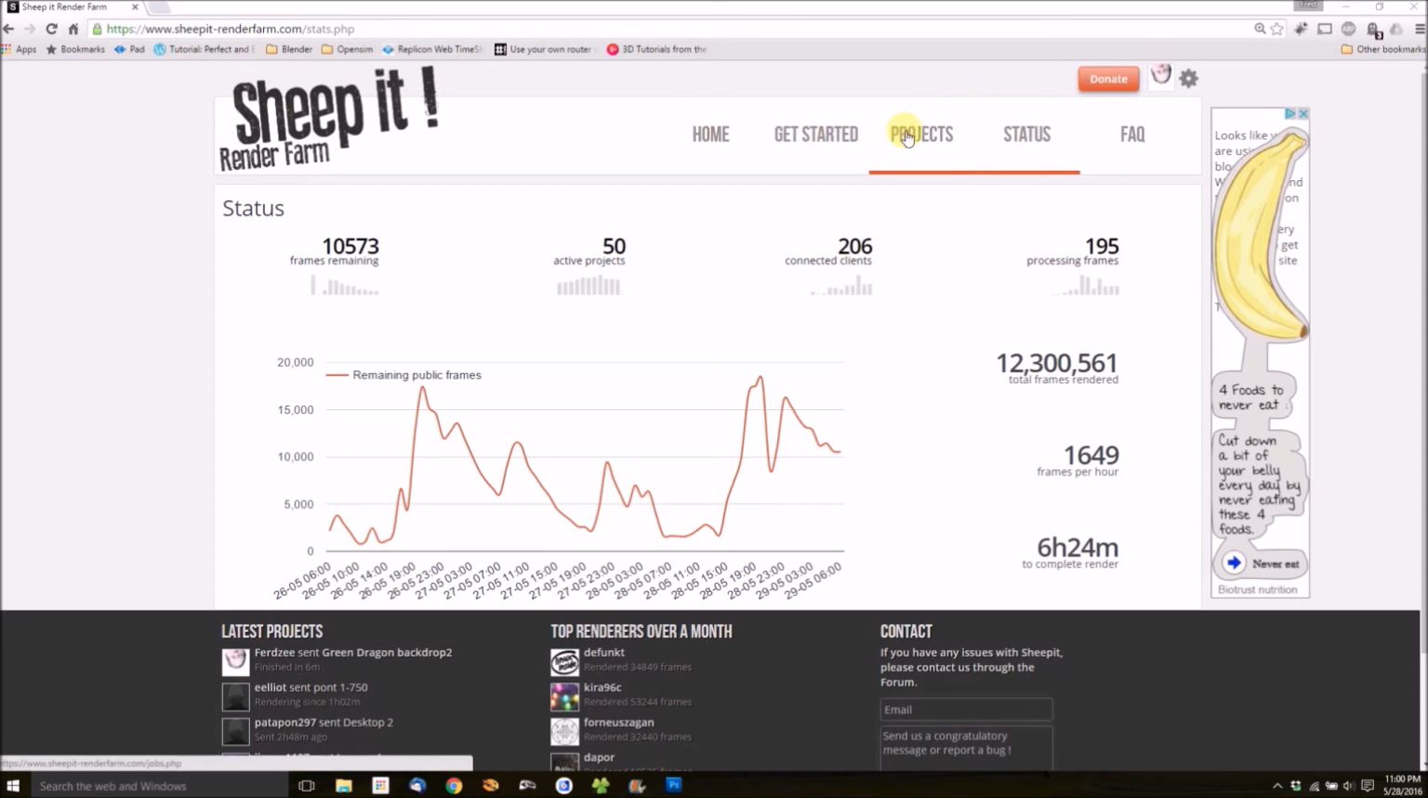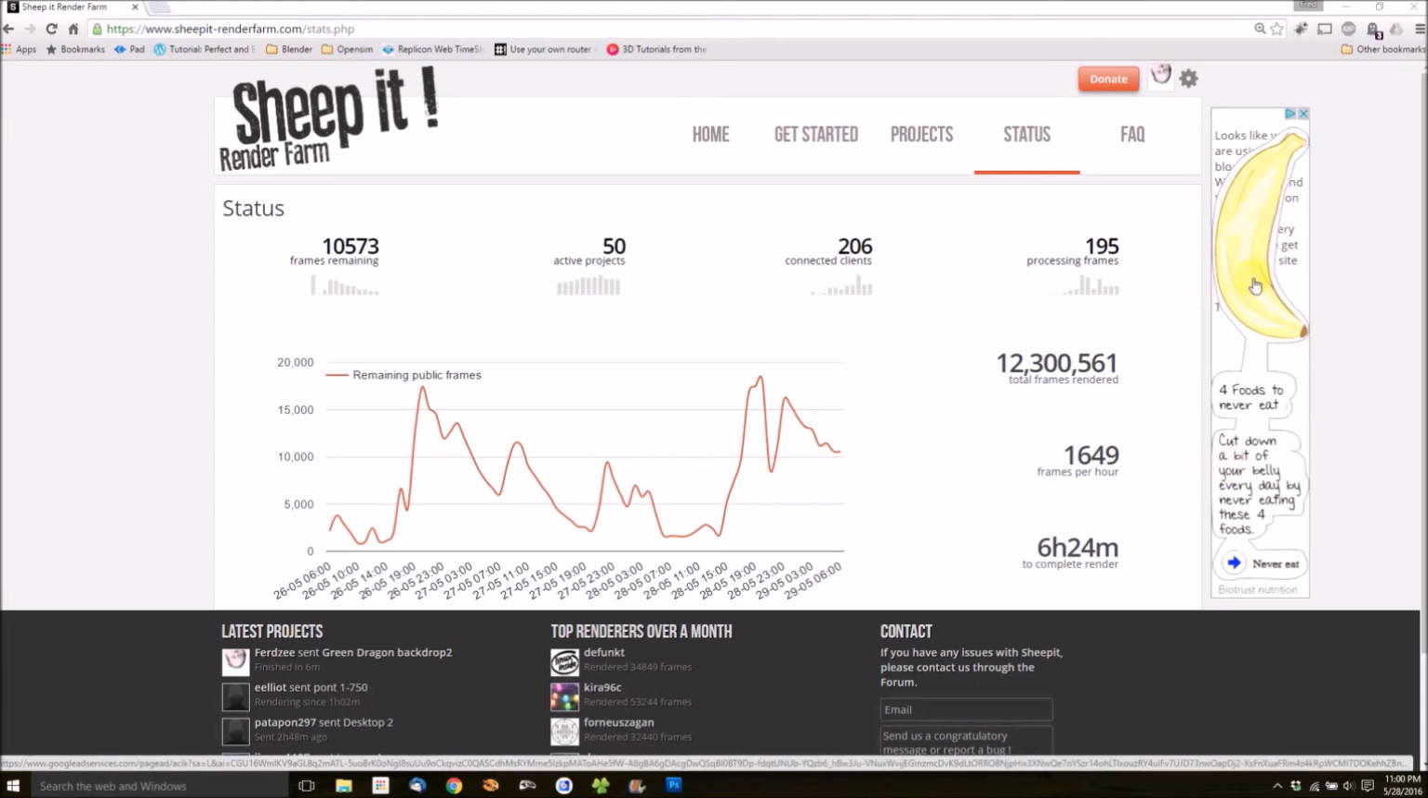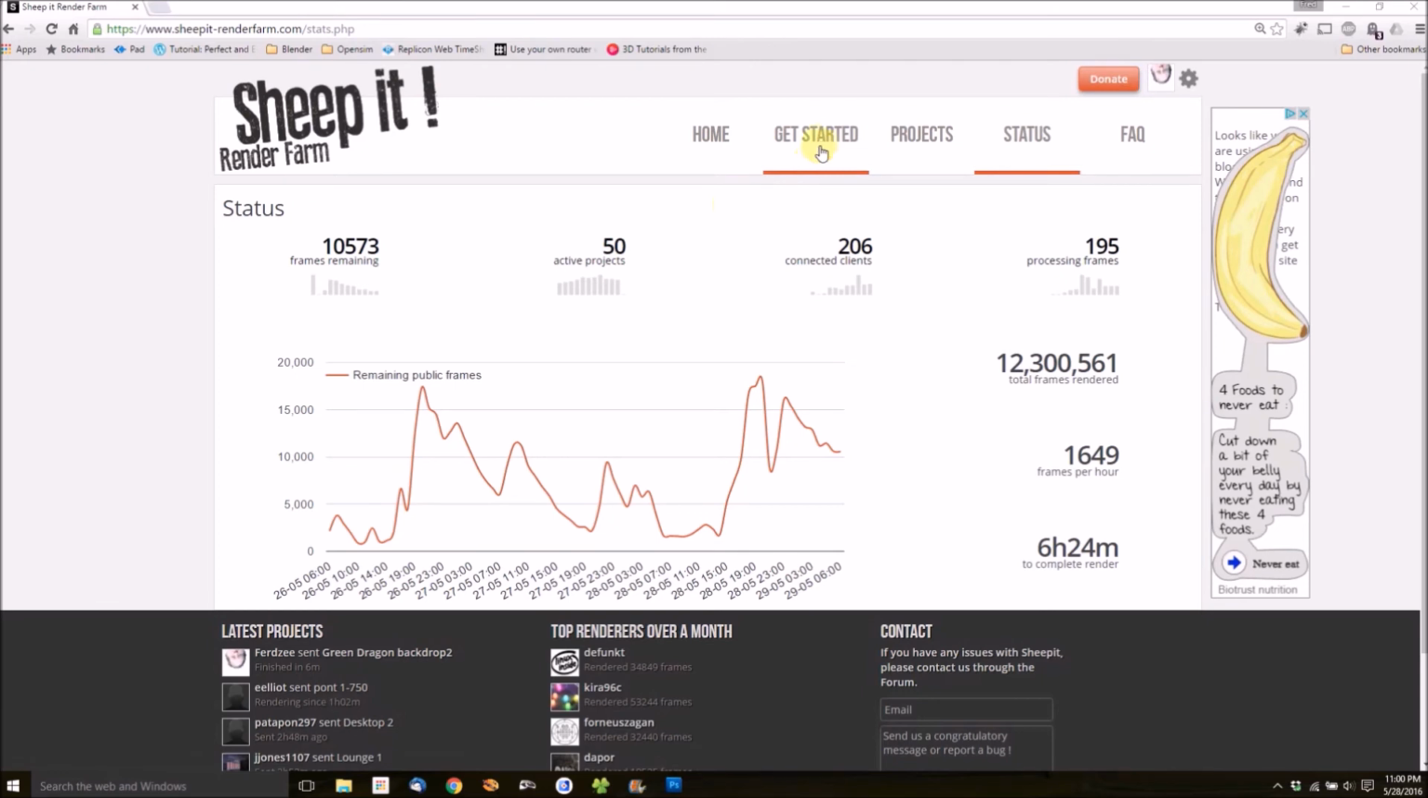In order to do it, you create an account. It's free. It's supported by this little ad over here of a banana. What's kind of funny is that because it's a Blender render farm, I sometimes see farm ads. I also see ads for blenders over here, like for your kitchen.